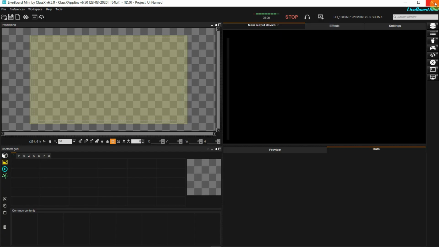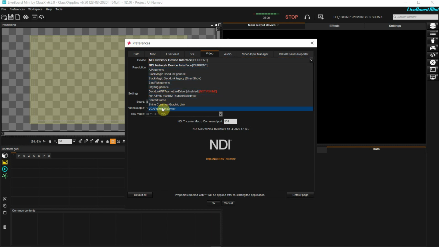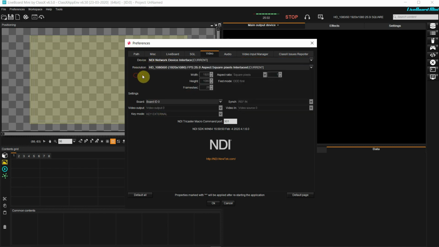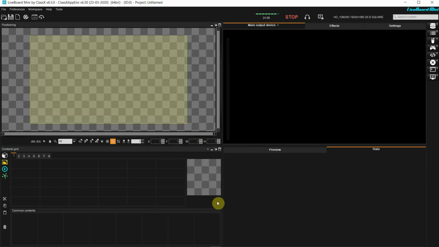If you haven't done it already, now it is time to go to the preferences and set the correct output device driver. Go into the video panel and select the device that you are using. The resolution is to be set underneath. Press OK when you're done to save the changes.